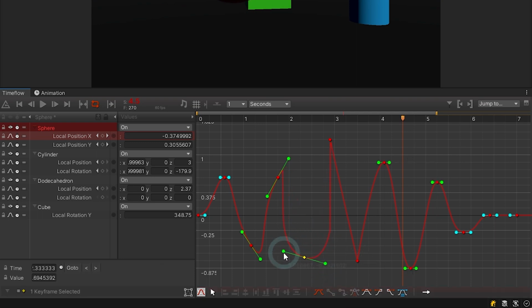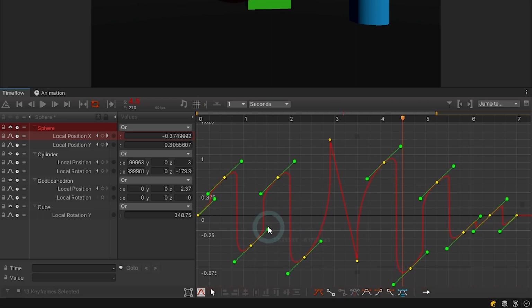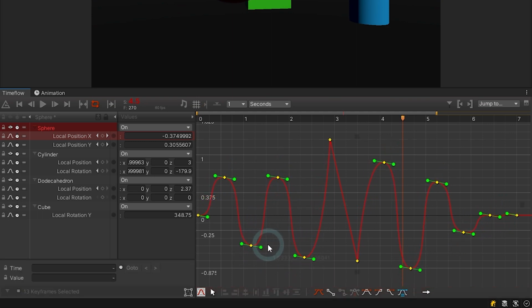When Bezier mode is selected, curves can be adjusted by clicking and dragging on the tangent handles. Tangent handles can be broken or unified by holding the Alt key while dragging. Note that whenever editing Bezier handles, all selected keyframes are modified together.